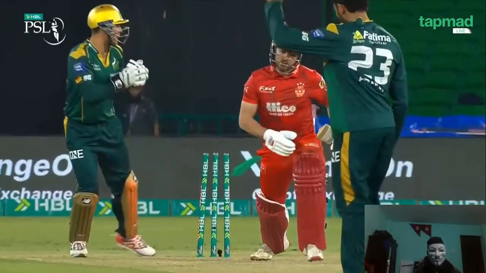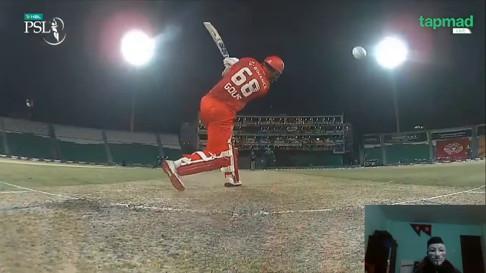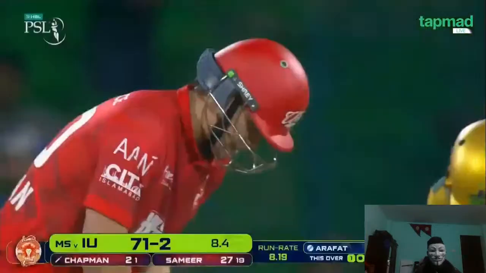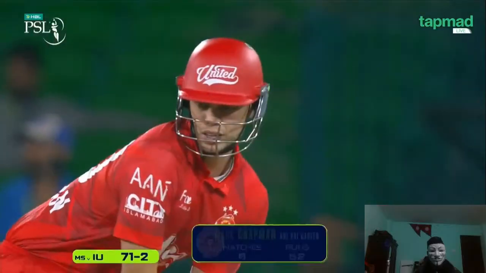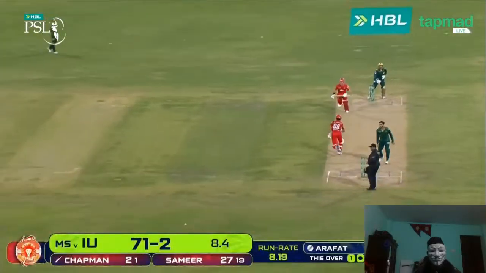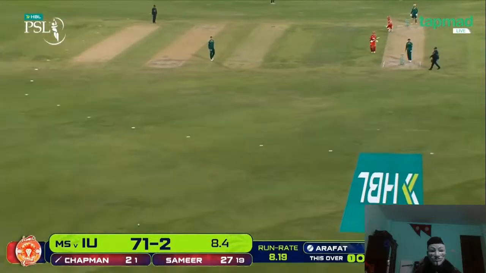Yeah, it certainly was. And rightly so. The seam was beautifully presented, but it's the dip just as he exits his crease, and then all ends up. This is back of a length. Again, Chapman calls for 2.